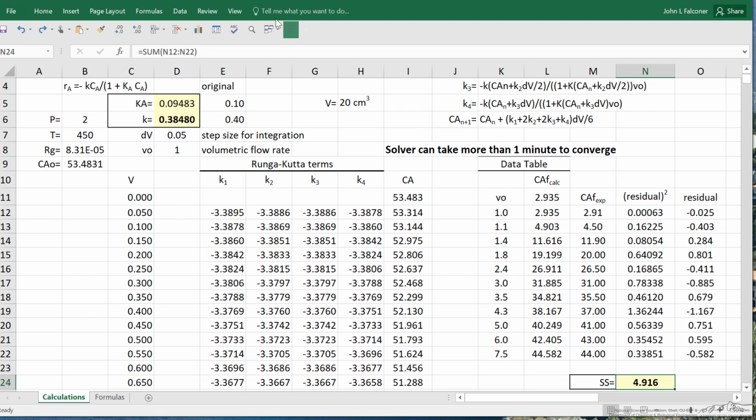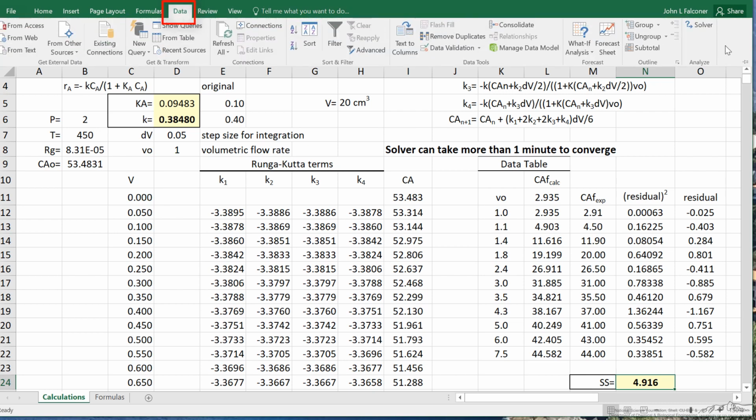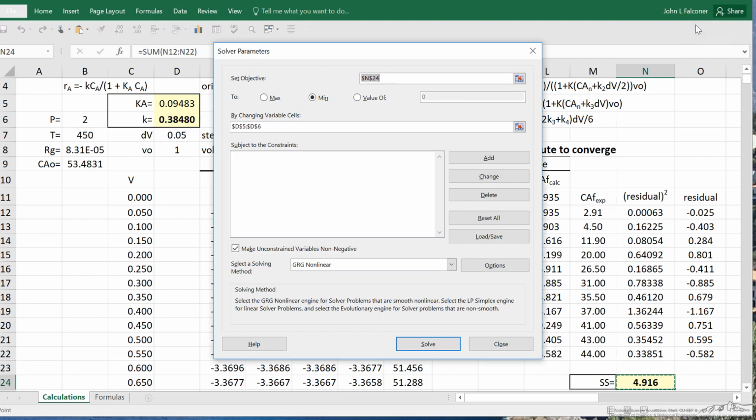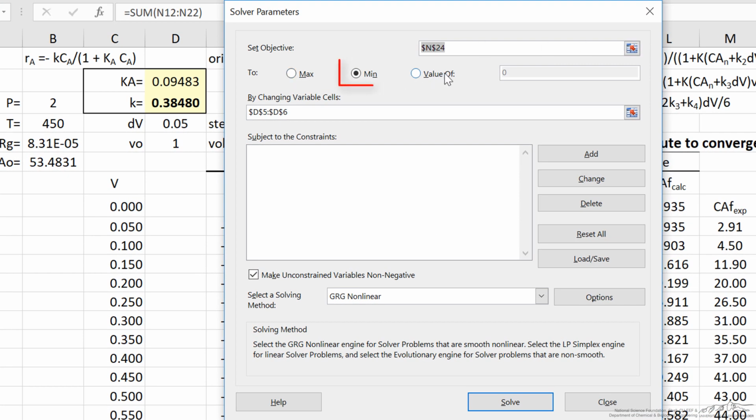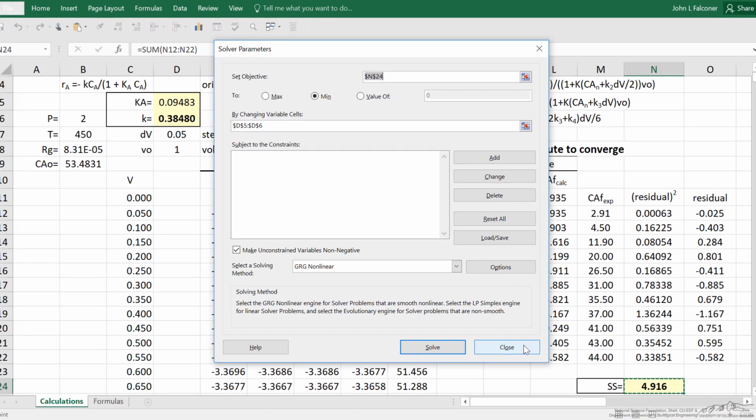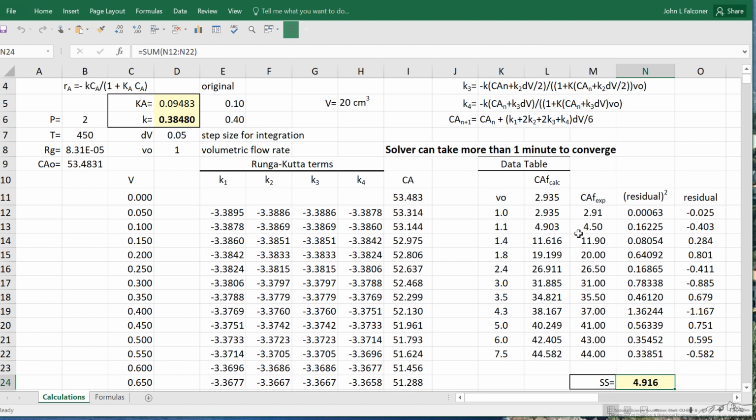So then what we would do is go to Data, Solver, and I've already selected it to minimize, with all the variables non-negative. This is the cell with the sum of the squares. These are the cells for K and K. If I hit Solve, it'll go through and solve again, and it'll then generate the best values, which of course then changes these values, assuming I started with some numbers other than the answer.